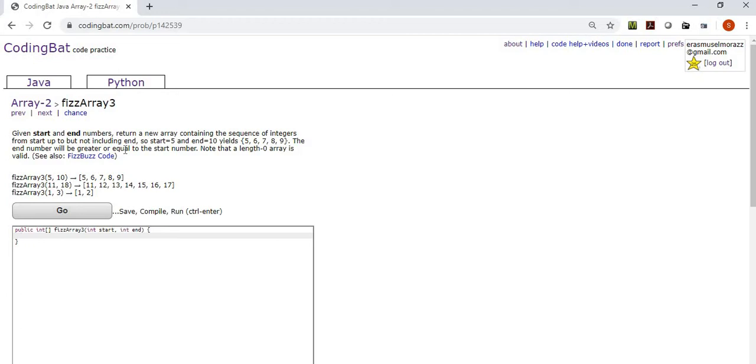So let's go ahead and set up our array. It's integers. We'll just call it answer because we're just so creative like that. And see, don't forget the keyword new. And then the length of the array is going to be end minus start.